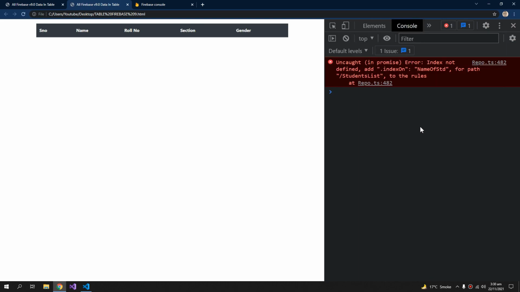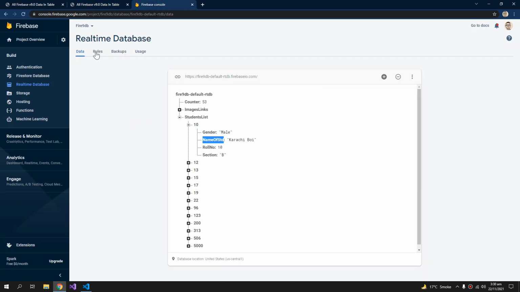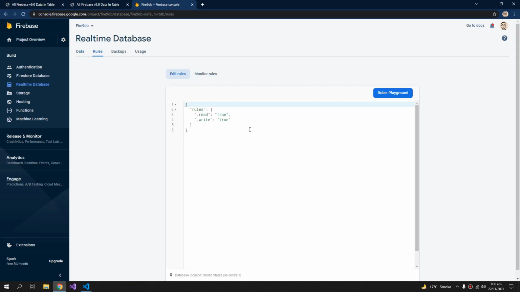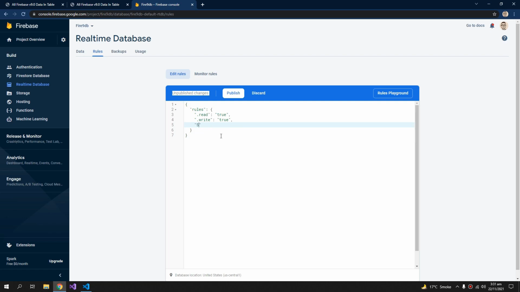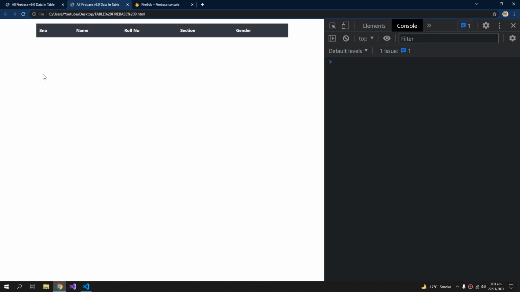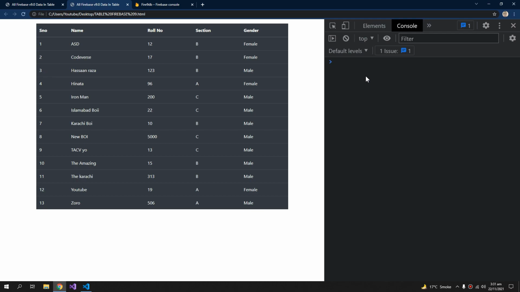I will get this error, which is index not defined. So I have to define an index. For that, I need to go to my Firebase rules, and here I have to define an index. I can define it like students list, that's the name of my folder. Then I have to define an object with a key of .indexOn. I will give the value as name of std. Publish the rules. Now if I refresh this, you can see that the error is gone, and the names are now sorted in ascending order.